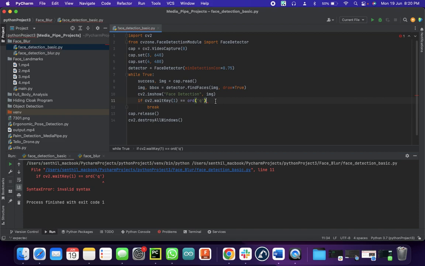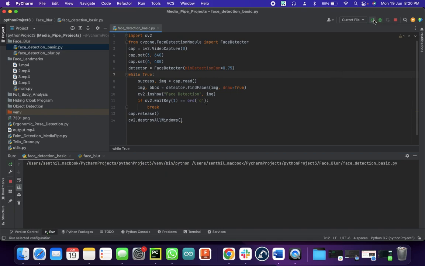So in any Python program, if you're defining a condition, you need to put a colon at the end. So it is having an error. You can see while True, we have given a colon. Same for the if condition also we are supposed to give, but I have missed out. Yes, now let's try one more time. Let's run.